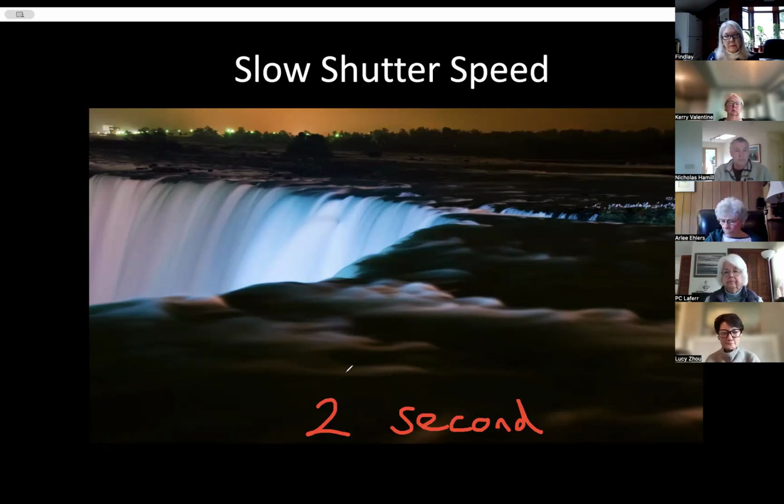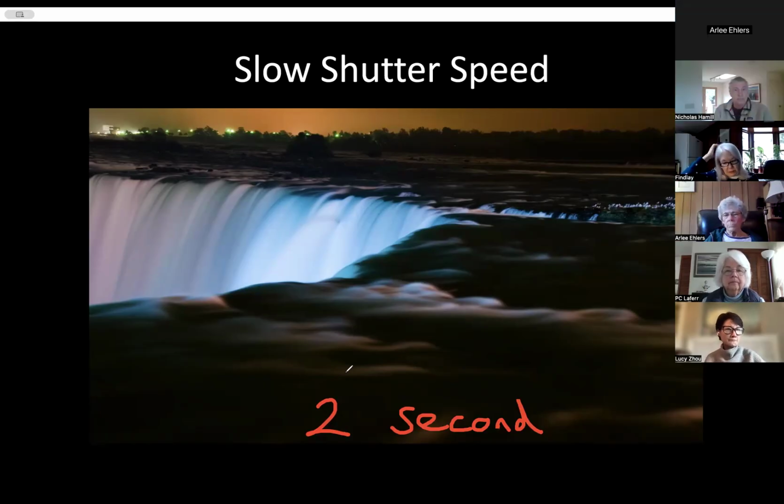People come to me the whole time and they're like, Adam, help me take pictures of waterfalls that look soft and silky because I don't know how to do that. It's all in the shutter speed. It's all understanding the shutter speed.